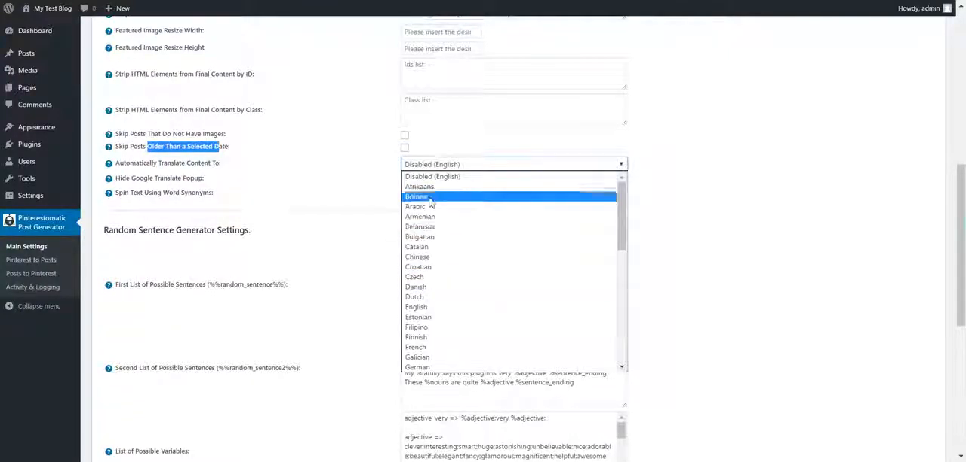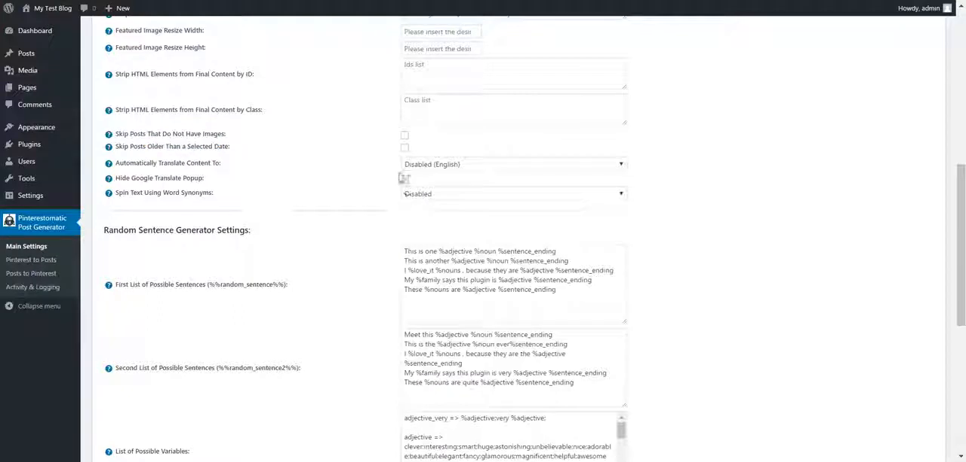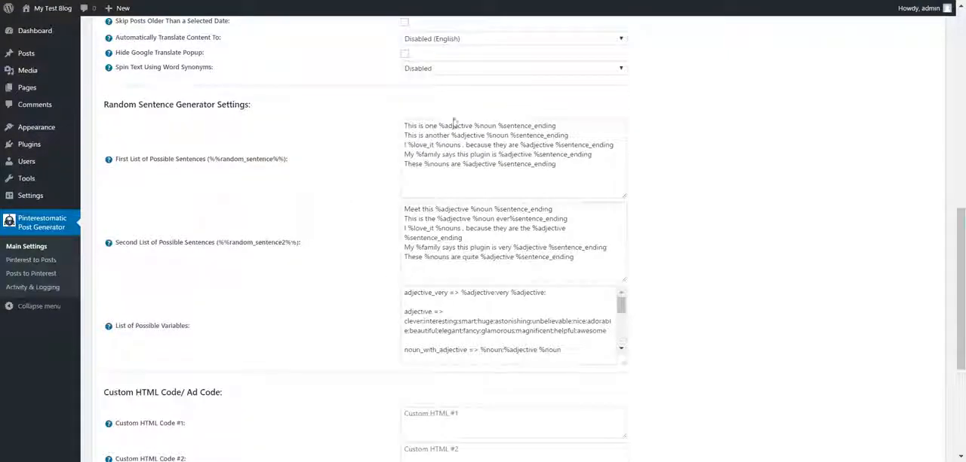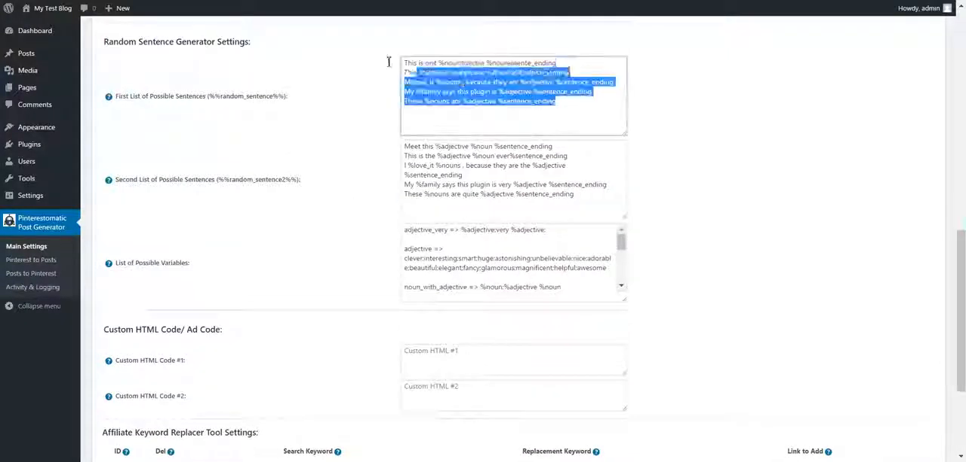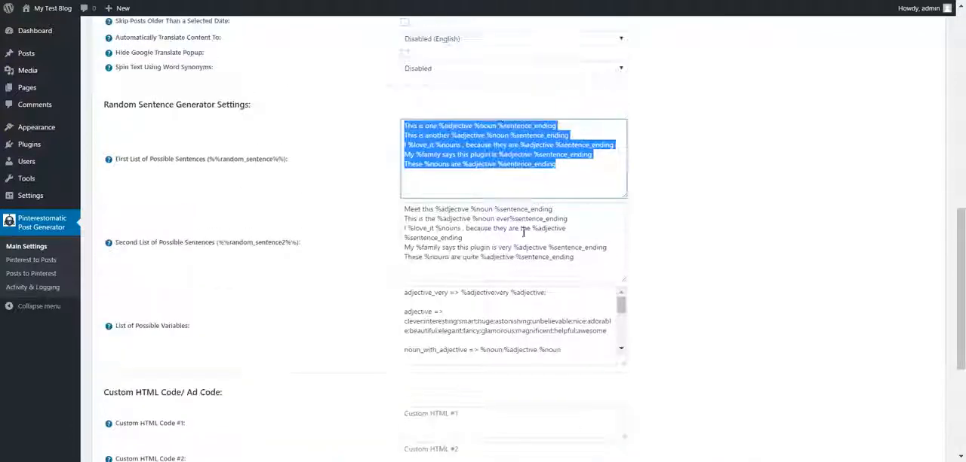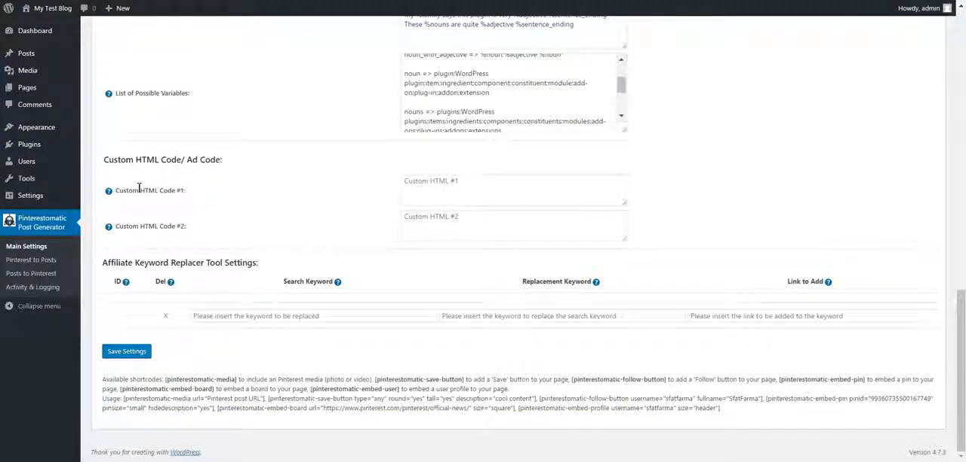You can translate content by using Google Translate to any language. You can spin words to not resemble the original content. Here is a random sentence generator. You can generate random sentences with using this feature. You can input custom HTML code, ads code, or whatever you want. And here is finally a keyword replacer tool. Search for this keyword in your content, replace it by this, and add to it this link.